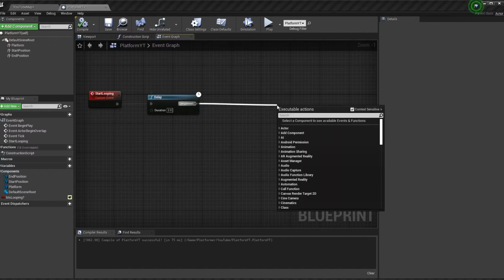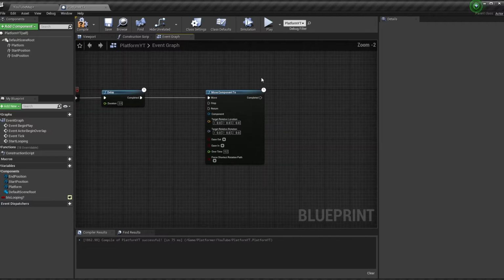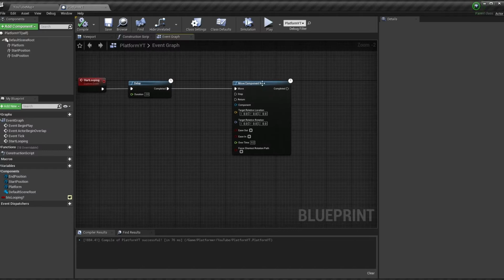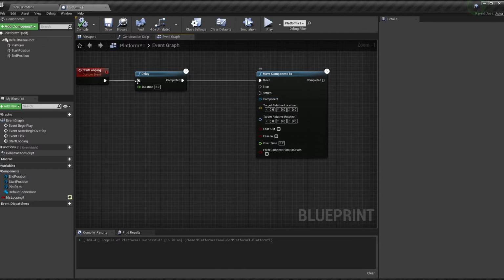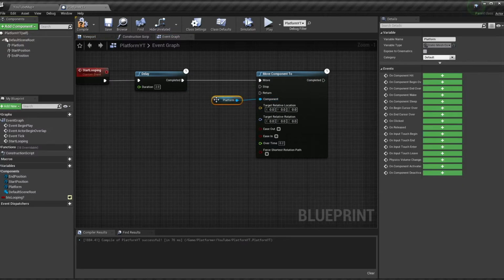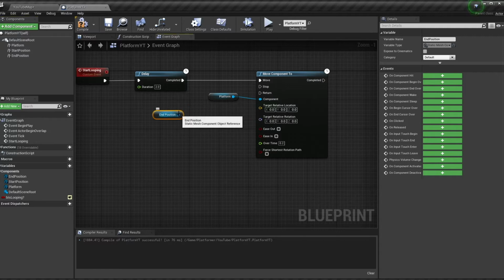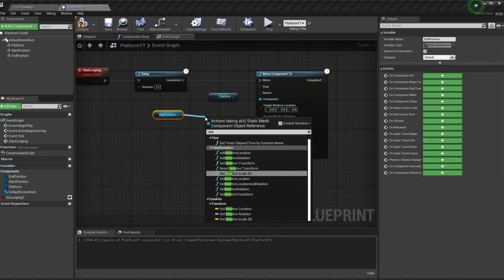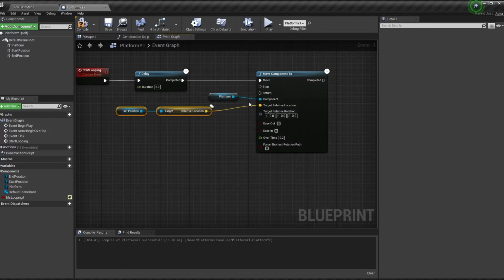Next, we're going to do a move component 2. Like I said, this tutorial is all around this function. You can use timelines, you can use lerps, there's a whole bunch of different ways, but we're just going to focus on this. With the move component 2 function, we need the component to move. We want platform and target relative location. So we want the end position. Branch that out, get the relative location, and plug it in.